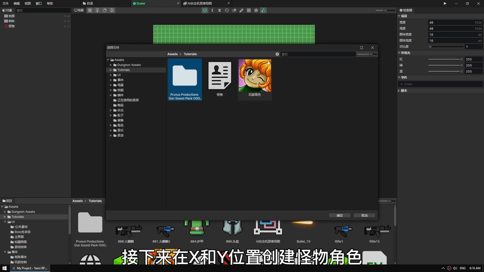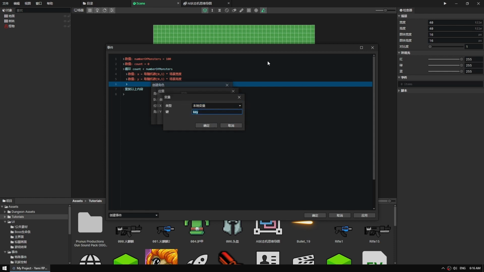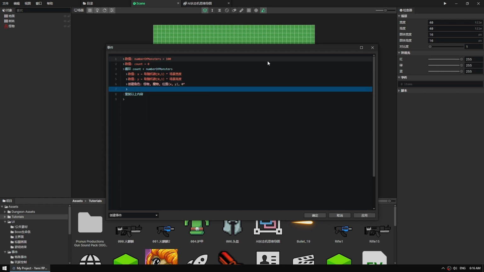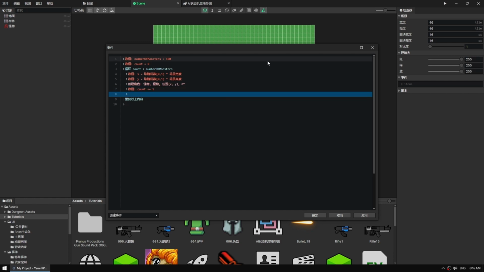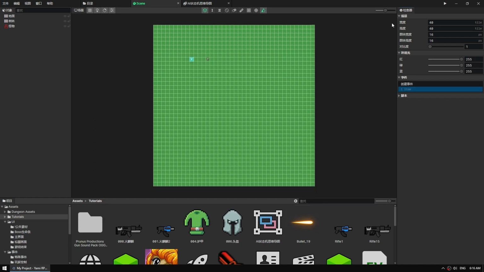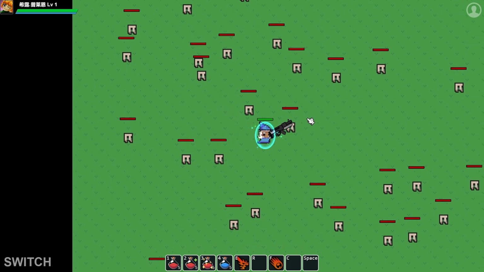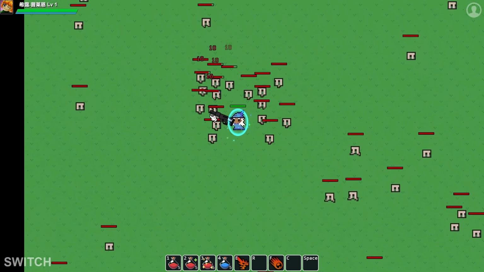Next, we'll create the monster character at that random X and Y position. Make sure its team is set to monster. Finally, increment the count variable by 1, and when it reaches 100, it will jump out of the loop. The simple spawning event is completed. If there are thousands of monsters in the scene, you can simply optimize the performance accordingly.